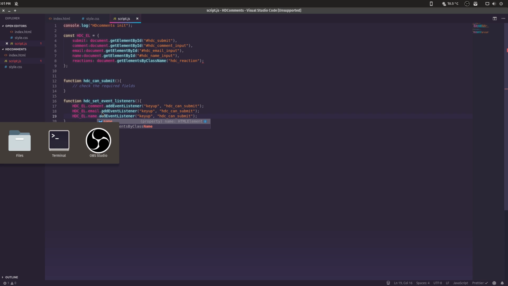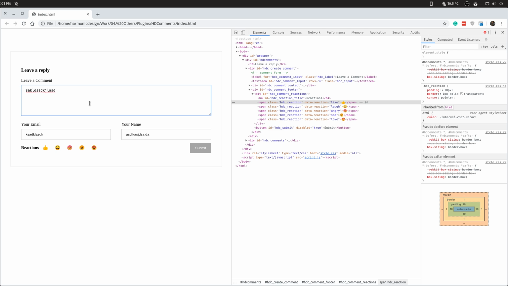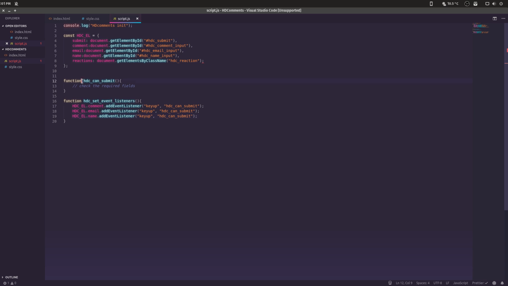So what this means is now every single time you type something in here, here, or here, this function is going to fire off. But first we need to actually invoke this function. So let's actually get that function running as soon as the file is loaded. So now that we have our event listeners, we can actually start doing stuff inside of here.